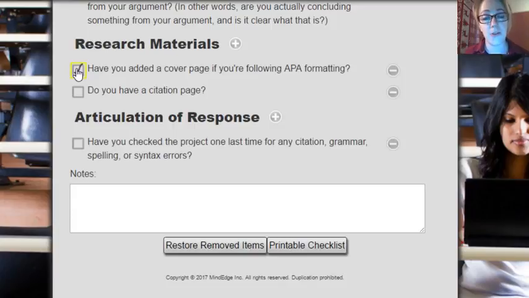For APA, all of my APAers out there, do you have a cover page? It is required for APA to have a cover page. And do you have a citation page? For APA, this is going to be called reference. For our MLAers, it's going to be called a works cited page. So do you include that as well?